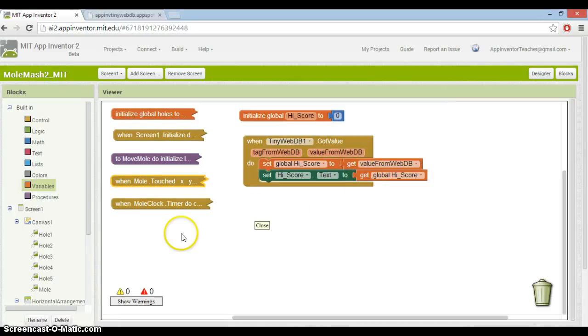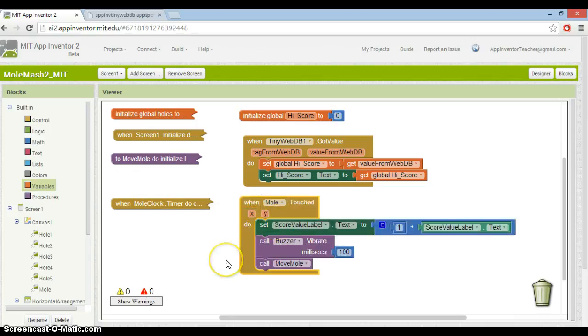So what we want to do now is to check when the mole is touched, and when he isn't touched, so I'll take that block out here. When he is touched, we want to check the high score. A couple of things are wrong with this block at the moment. First of all, the score value label dot text is being incremented by one.